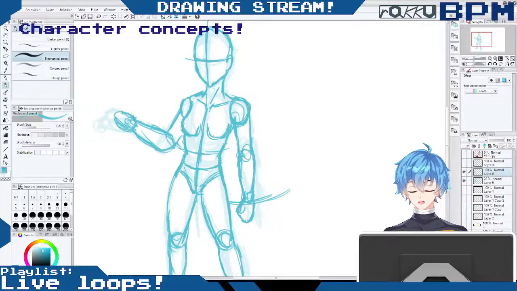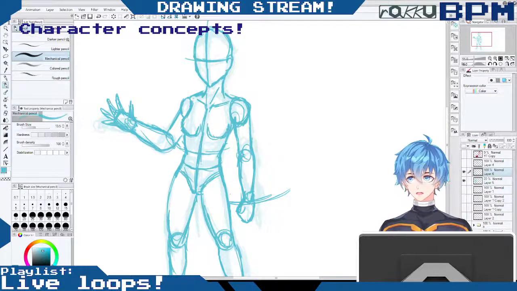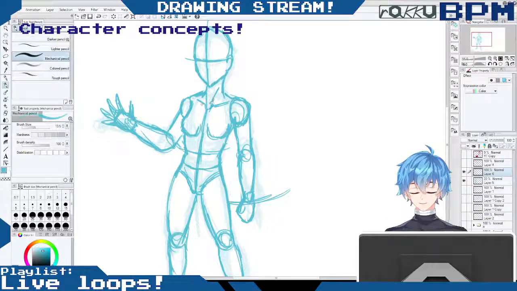We could do something like this. Boy, do I suck at drawing hands. This is a placeholder. I don't know if I want to have the character waving. Yeah, we'll leave it there for now. Could be worse.